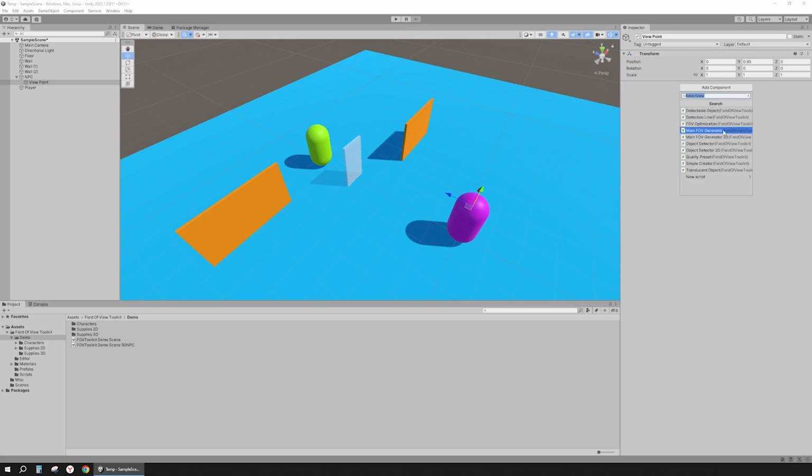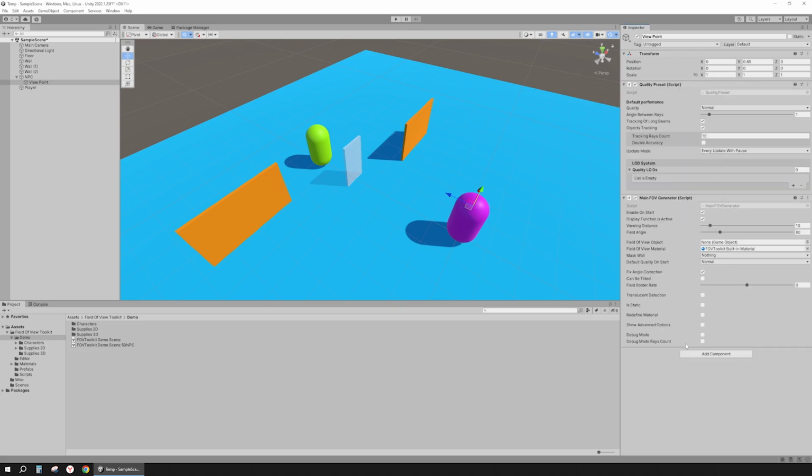The main component is the Main FOV Generator. It's responsible for generating rays and displaying the viewport area. The asset includes materials suitable for all rendering pipelines.